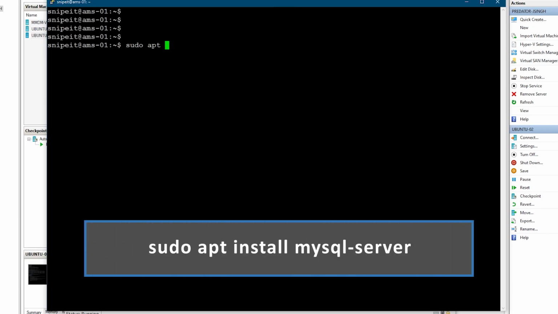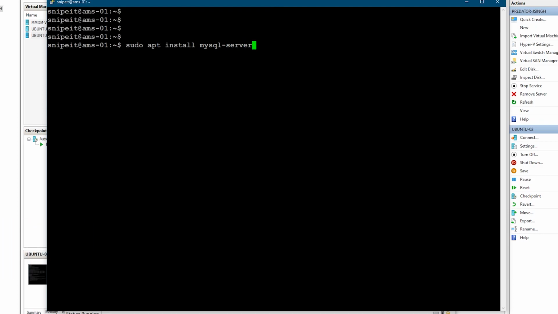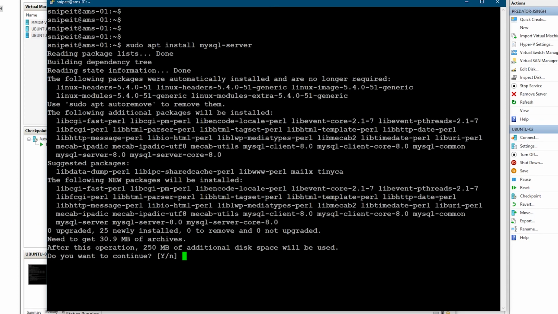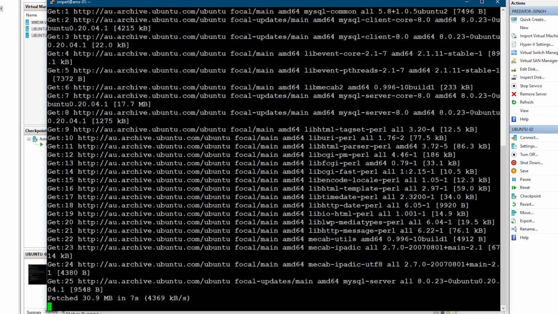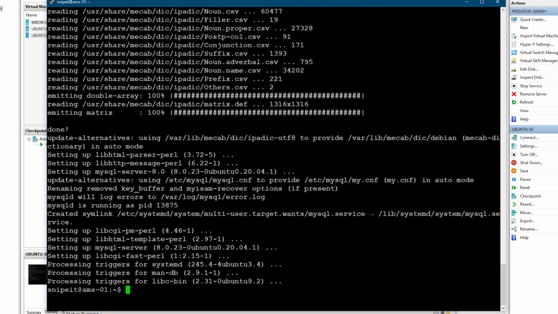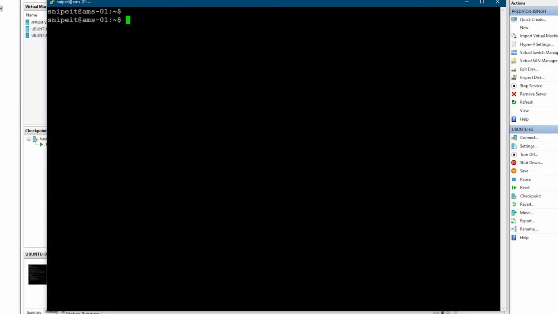And now we will install MySQL server. So it's sudo apt install mysql-server and hit enter. Press Y on your keyboard and hit enter. Okay, so this is done. I will clear that out.